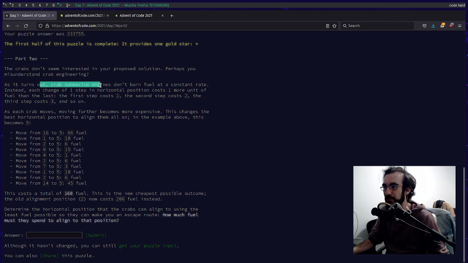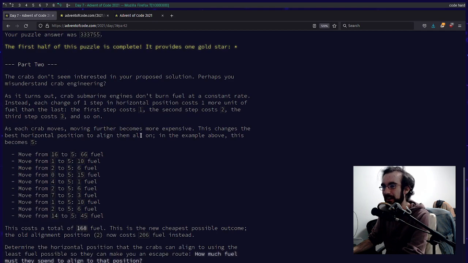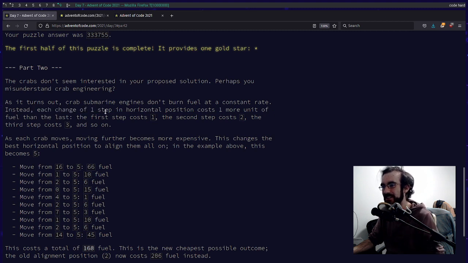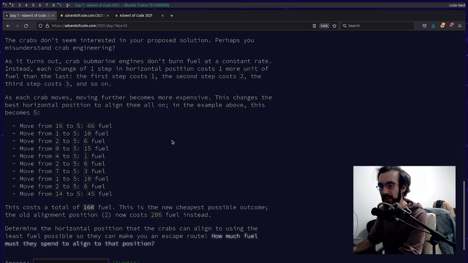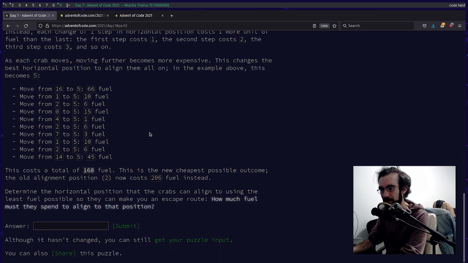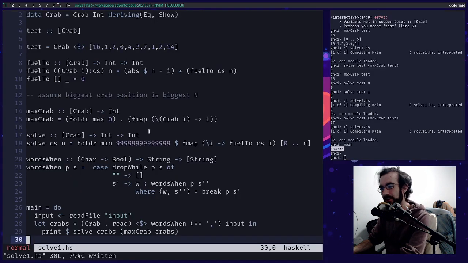Crab submarine engines don't burn fuel at constant rate. Instead, each change of one step in horizontal position costs 1 more unit of fuel than the last. The first costs 1, the second costs 2, the third costs 3, and so on. Okay. This is not a huge change. Okay, this is okay, right? So each move costs more.